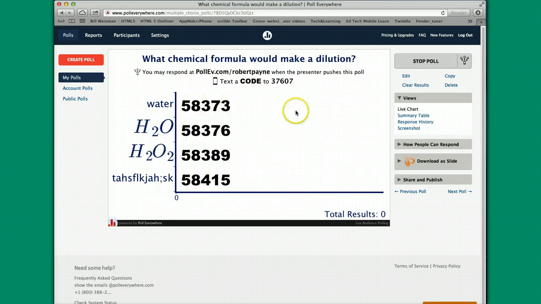So when the answers are all over here, that means this space is to get your bar graphs to come across. Okay, so we talked about the cell phone concept, and you would code that 37607, pick out one of those and text that in, hit send. That particular person's poll response has now been recorded.